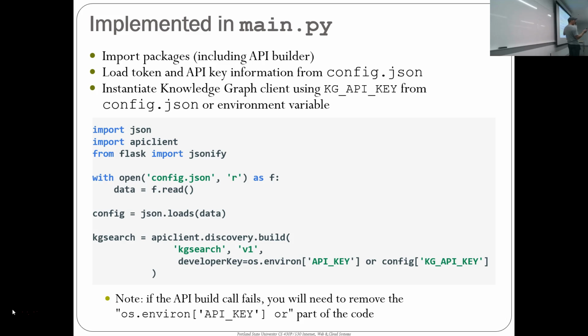In some of these labs, you can see how we pass in environment variables. In this particular one, it allows you to either set it as an environment variable or inside of this configuration. So when you do this open, it'll set this dictionary and then set the API key.